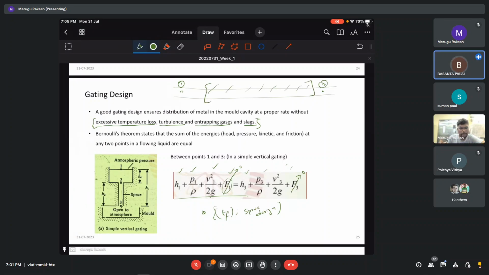Sir, we are taking here one and three. Can we take one and two? Yeah, we can take one and two as well, but it depends on our requirement. Basically, in our design, we are mainly concentrating on point three. That is the innermost point, which is the starting point for the mold filling. So we are interested in point three, and we are going to analyze mostly point three.